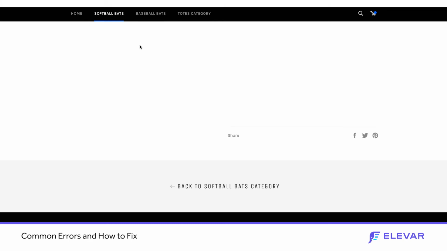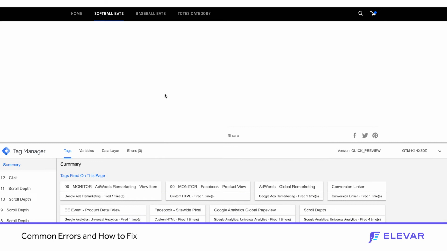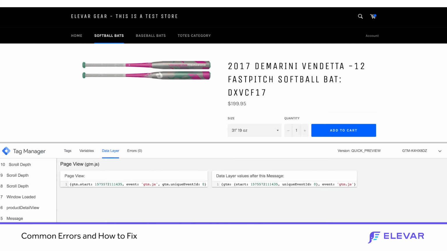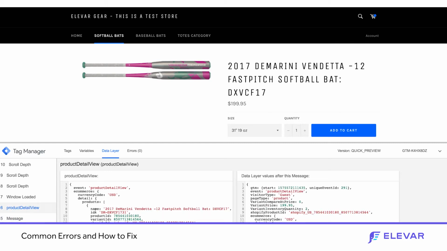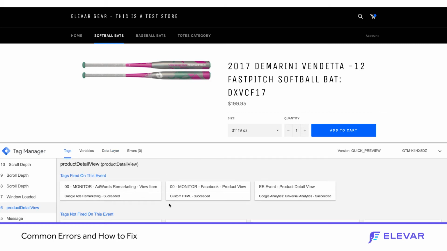So let's reload the page here. And we'll see we have the top of the product page. Let's just go to our data layer. As we work our way up the events, you'll see the data layer beginning to grow. And now we have our product detail view. So this is where the product detail view data is being created and built out as part of the data layer on this page. We can see our tags that executed on this event.